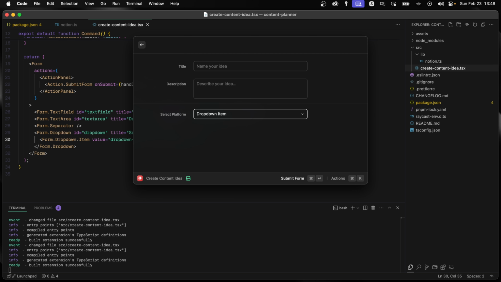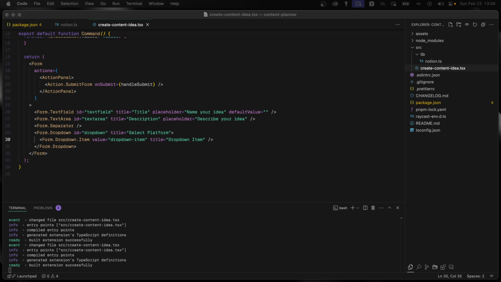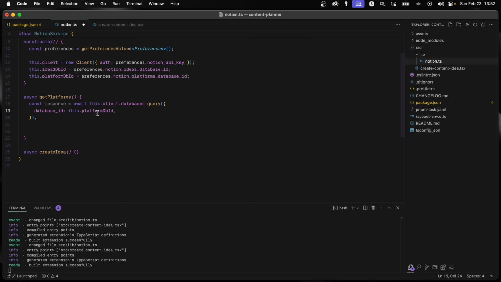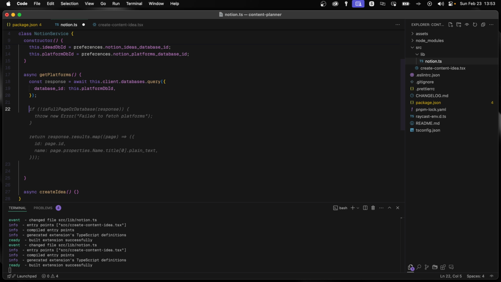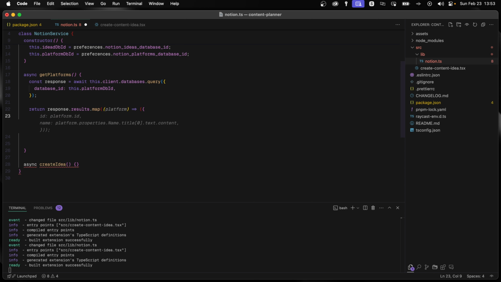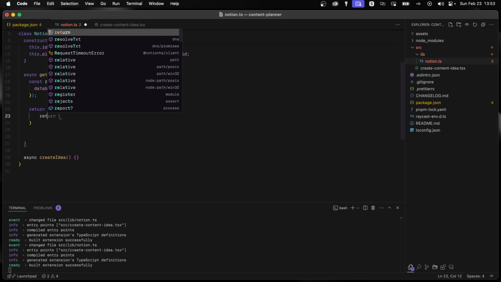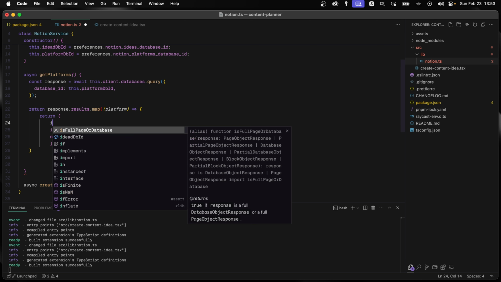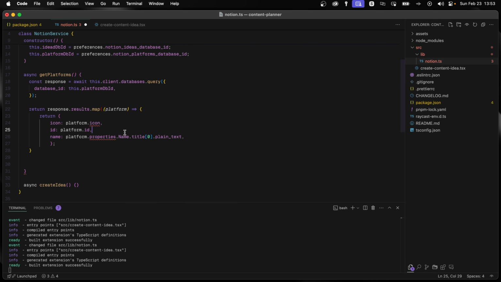And to get the platforms, let's set up the function we created within our Notion service here. Let's get a response from Notion where we pass the database ID of the platforms database, and let's loop over this response. We want to return the response results. We want to map over it. So let's call it platform, makes sense. And within here, we want to return the icon for the platform ID, and the name. Let's return an object with the ID of the platform icon first, the platform ID, and the platform name.